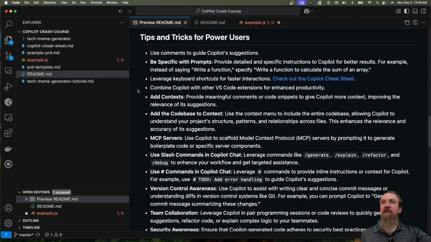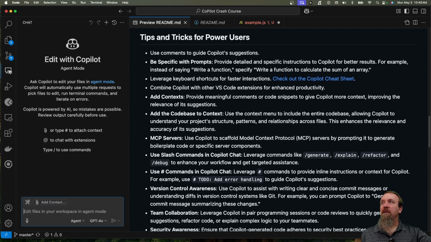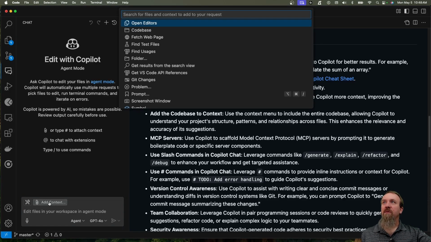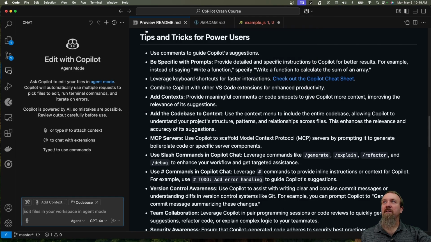This section is stacked with things that you can do. Add the entire code base to context. Okay, so let's open up chat here. What this is talking about is when you've got the chat open, add context. A simple one, if you want to just add your whole project so it can understand what you're doing and what you're working on, is simply click add context and come up here and choose code base.